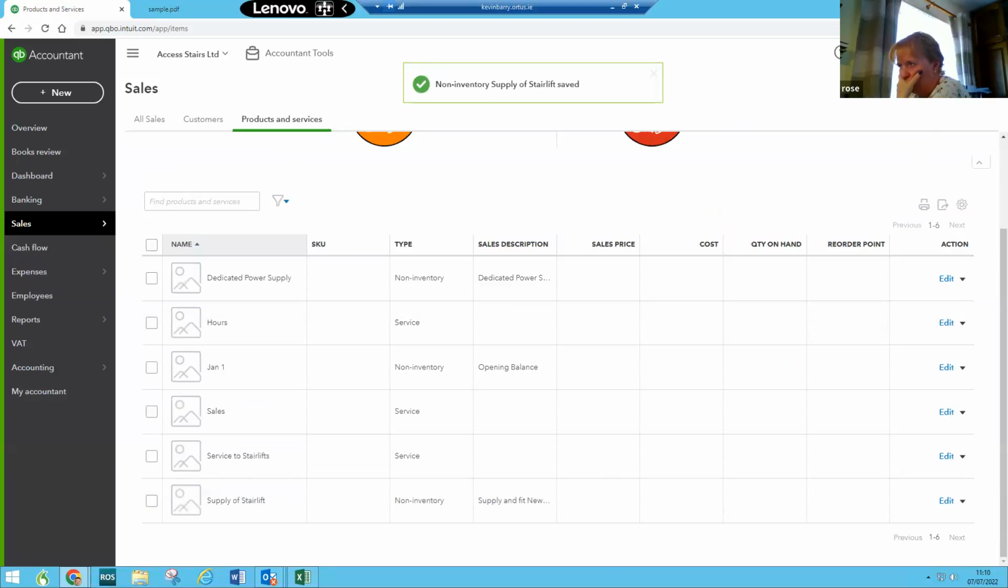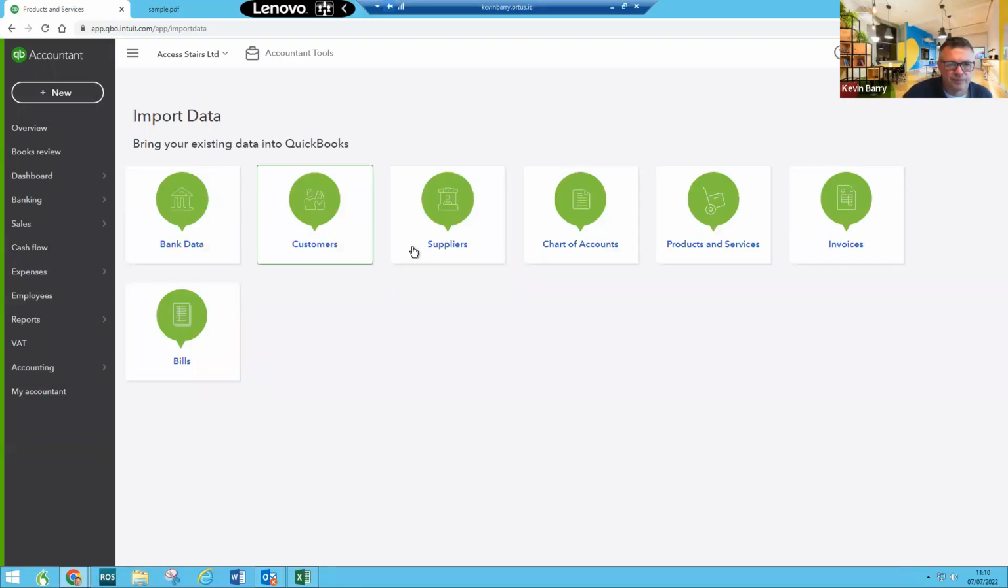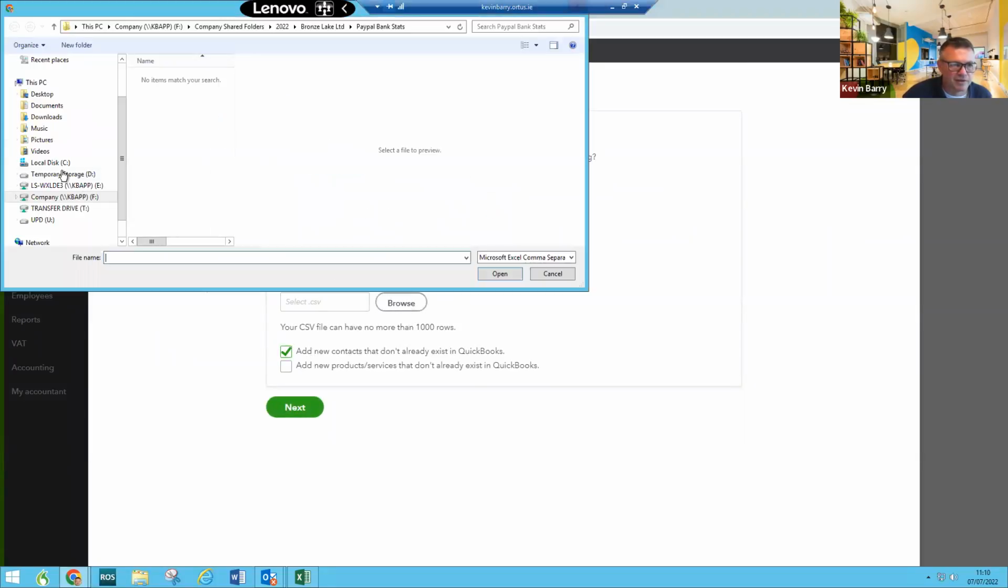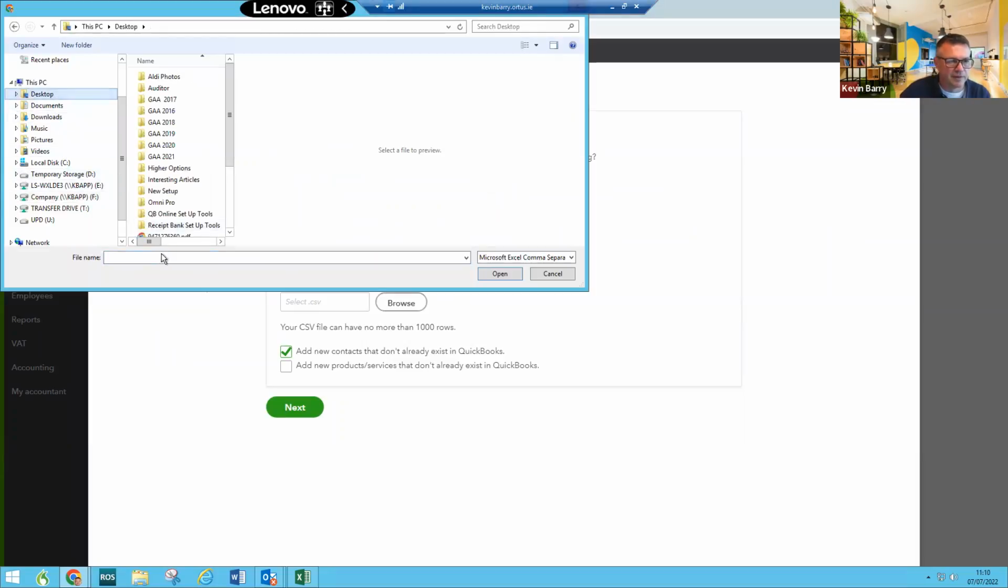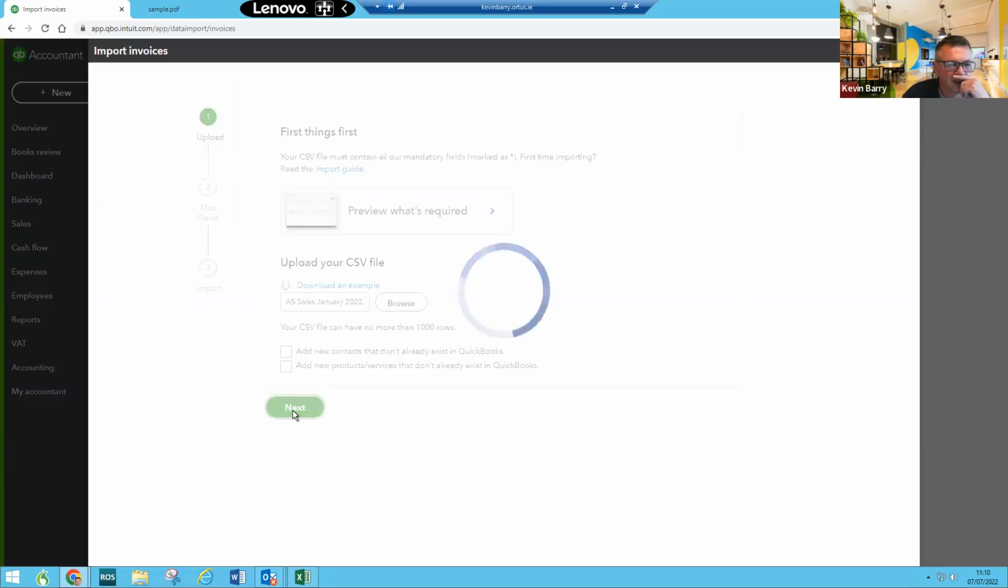Yeah, the supplier stair lifts. Okay, let's have a go. Import data. Invoices. Add new contacts if they're not already in there. Browse. I'll go to my desktop. I've saved that file, there it is. It'll now read it. Next.